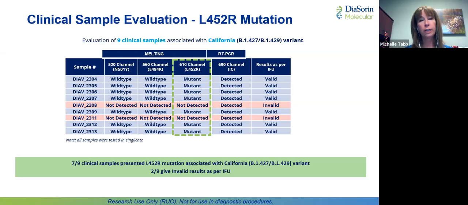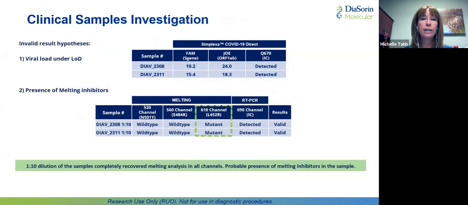So remember, first we need to look at internal control validity. And then the second check is, do I see melting temperature results for each of my 3 channels? And if I don't, I need to consider that sample invalid and probably dilute it to find out what's going on with it to get a result. And that's exactly what we did with these 2 specimens.